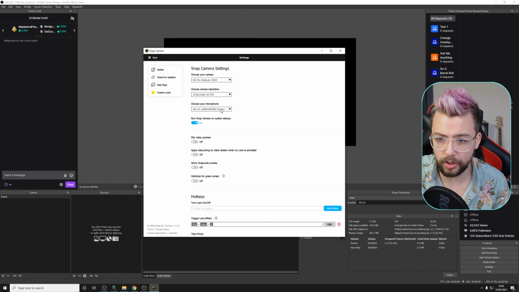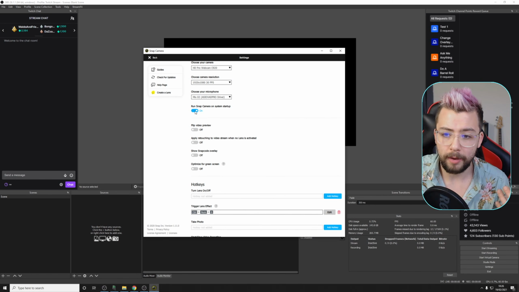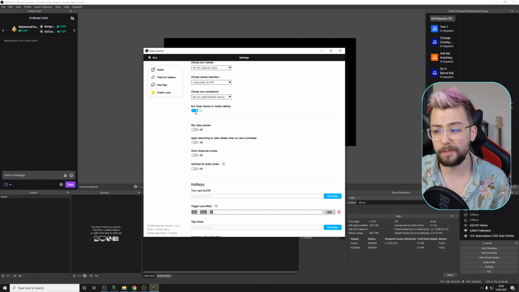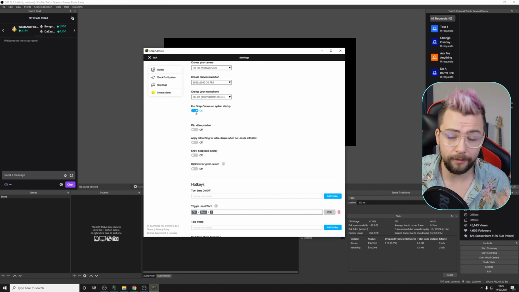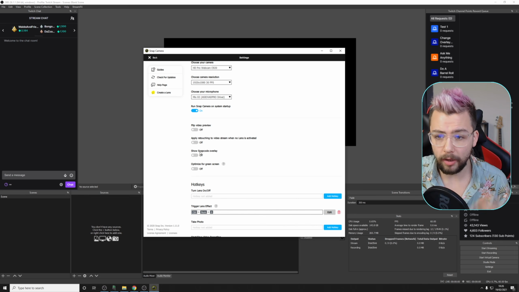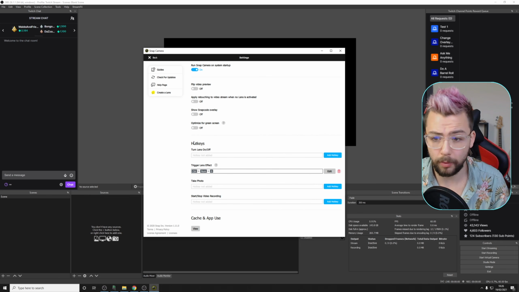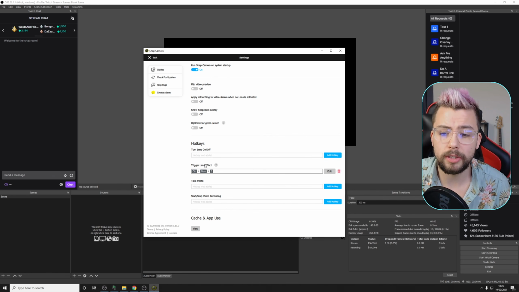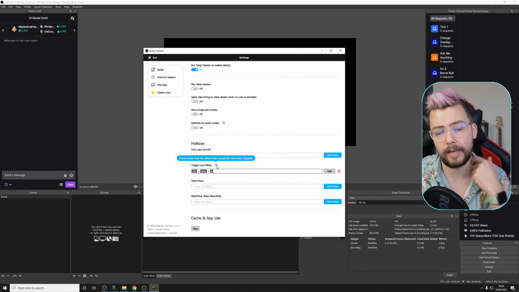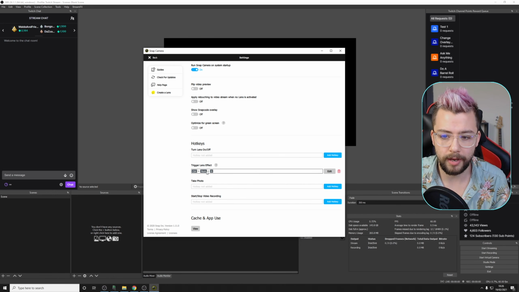Choose the resolution and stuff. Choose your microphone. Run Snap Camera on startup. That'll just make sure that it's all running in the background before you start your stream and everything. All these are personal preference, whether or not you want to optimize for a green screen. Just run through all these settings. The only thing that you really need to worry about is setting maybe a trigger lens effect, because certain camera effects have different effects that happen when you do a certain trigger.